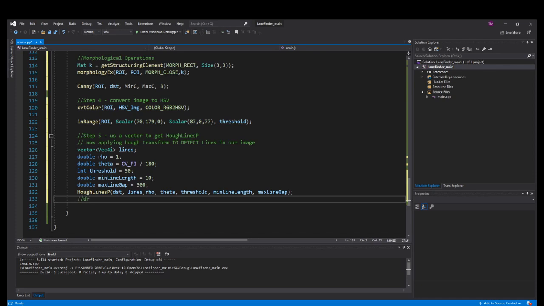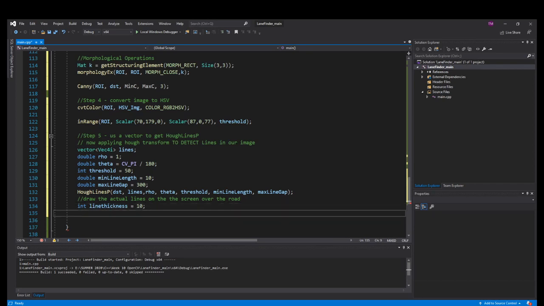So here now we have to draw the actual lines on the screen over the road. And what we're going to do there is we're going to need an int line thickness. Line thickness, I'm going to set that to 10 for now. Line type, so int line type is going to be, there's a whole bunch there, but we're going to use line. You can see here it's got LINE_4, LINE_8, LINE_AA, and there's also one called FILLED, but for now we're just going to use LINE_4.